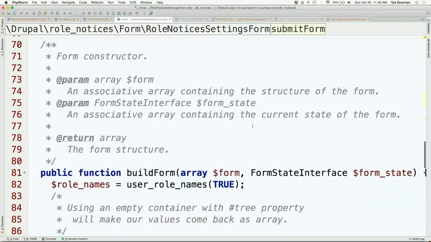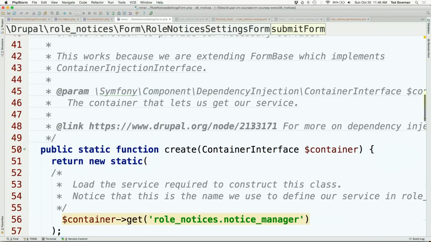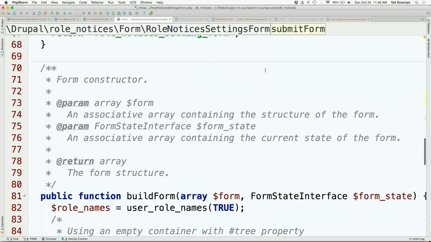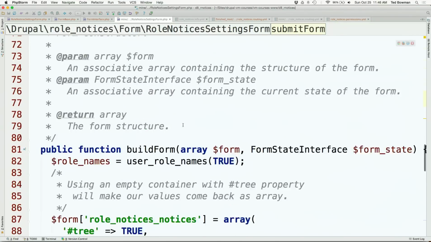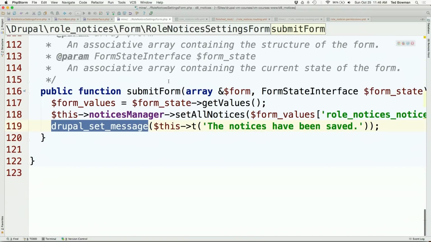But again, my form class needs to get an ID, needs to build the form, and needs to have a function to submit the form. But remember, in my routing, all I told it was, here is the form class. How that gets called is all up to Drupal 8. Okay, so I'm saving the form in this Notice Manager, which is just a class that I made.